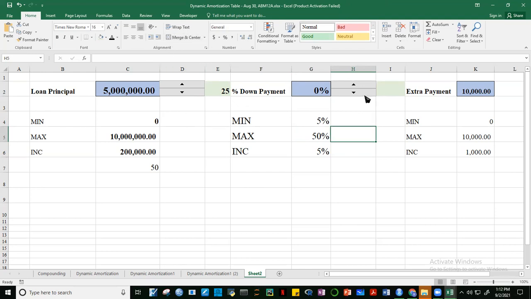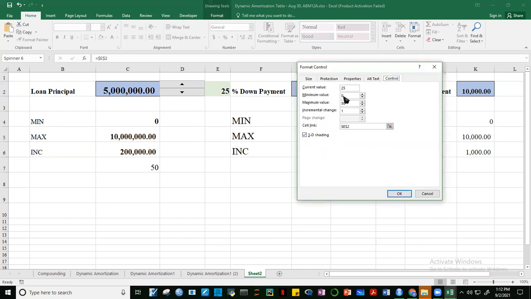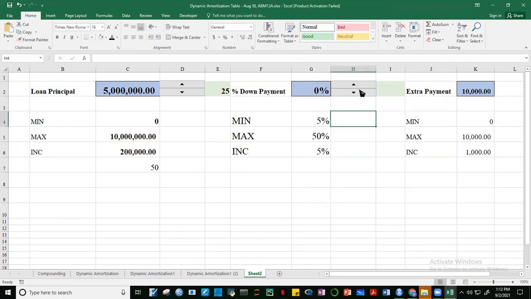Babaguhin nga lang natin yung format control natin dito, no? Kasi ito yung kanina eh, from 0 to 50 increments of 1. Tapos nakalink siya sa E2. In fact guys, if we click this, nagbabago yung E2 natin kasi doon siya nakalink.